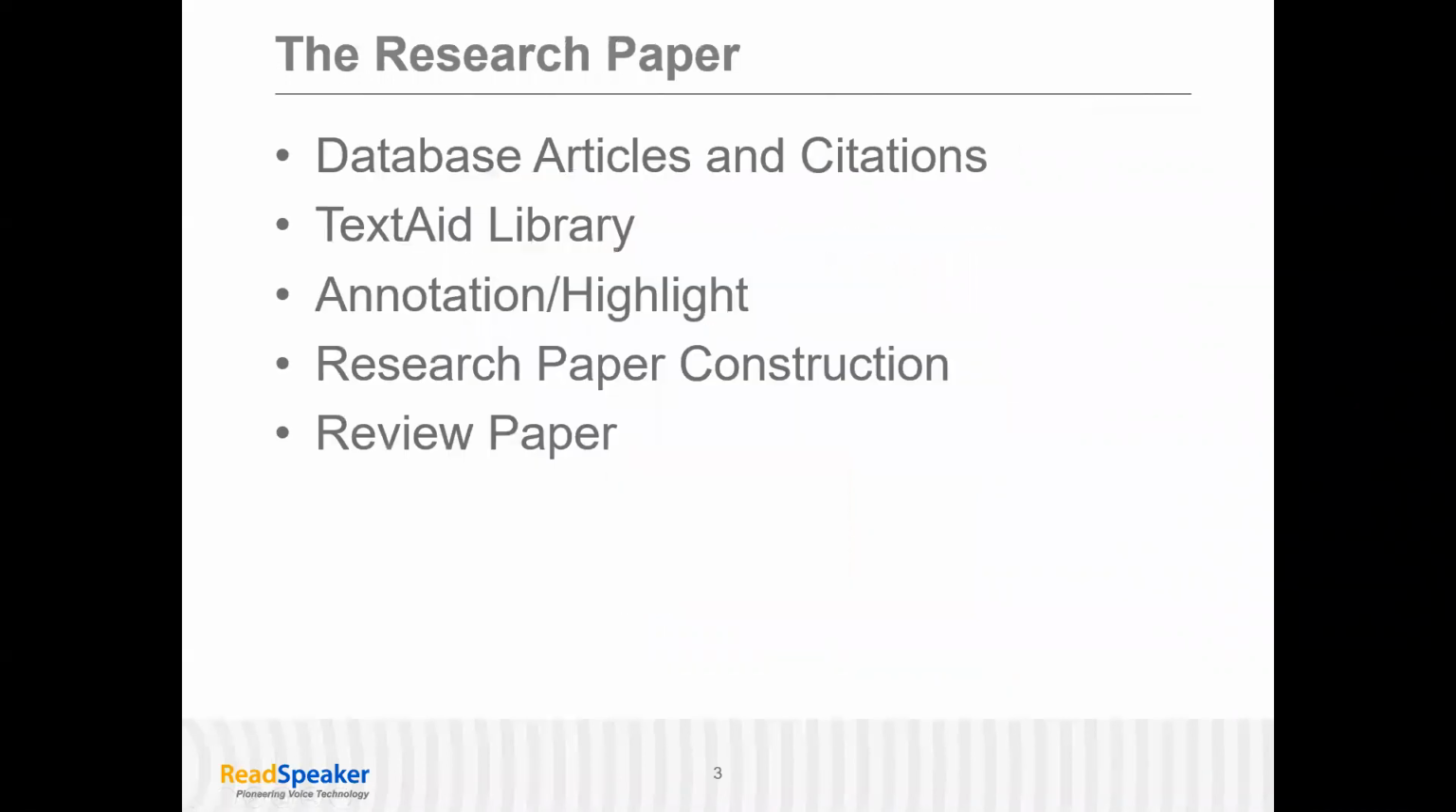For the research paper, we're going to start with a database article and citations. We'll look at the TextAid library, how to do annotations and highlighting, research paper construction, and then reviewing the paper.